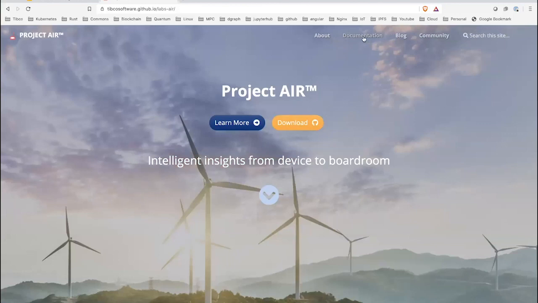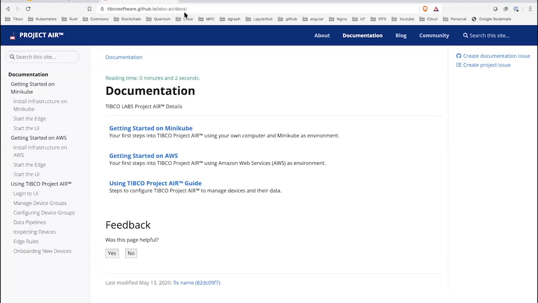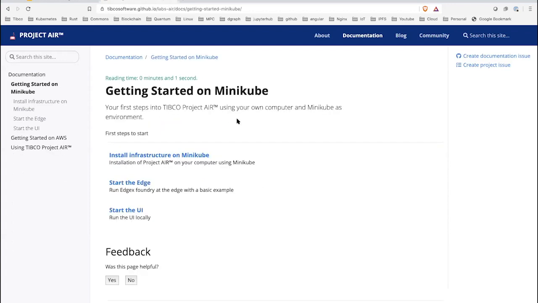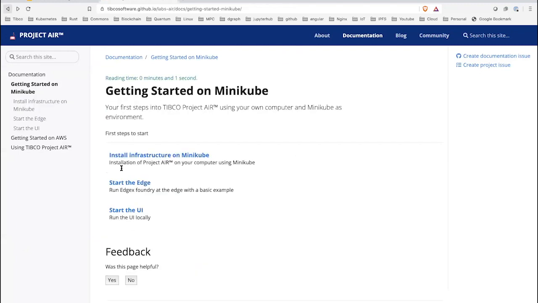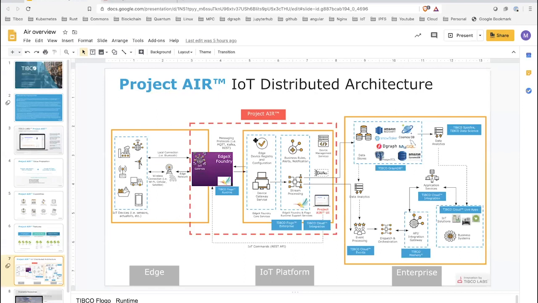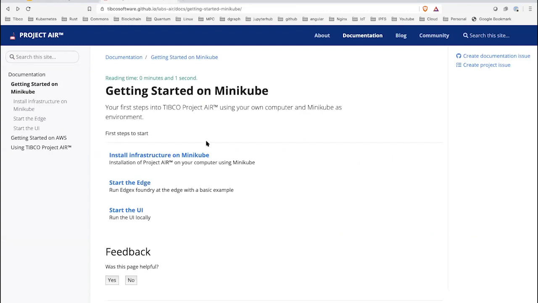So if we go back to Project AIR, the best way to start is to go to the documentation. And here, the first choice you have to make is where you want to install your infrastructure. For this demo, since it's going to be a short one, we'll start on Minikube locally, and we'll show the capabilities. So first, you have to go through these 3 different steps. First, you install the infrastructure, which, as we saw, is this part, the one that has all the processing capabilities. And we're going to choose Minikube.